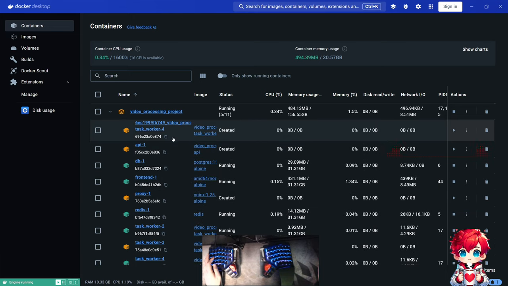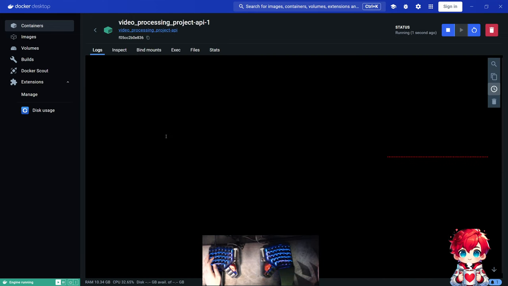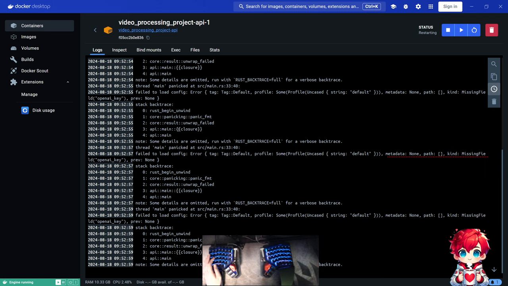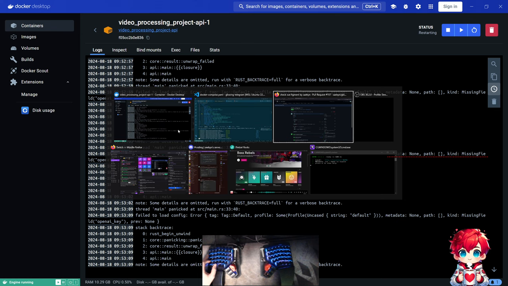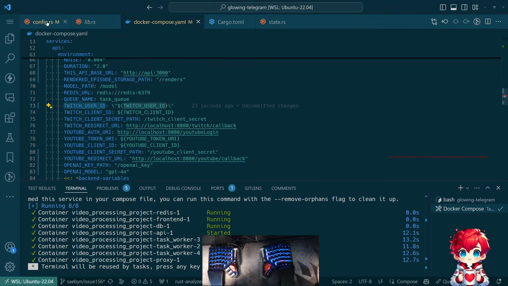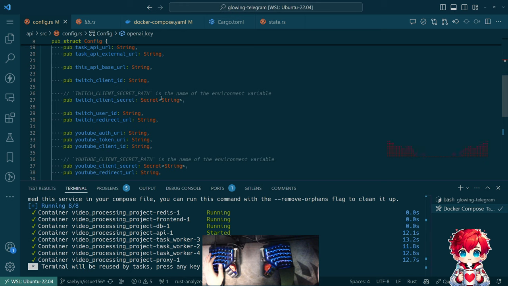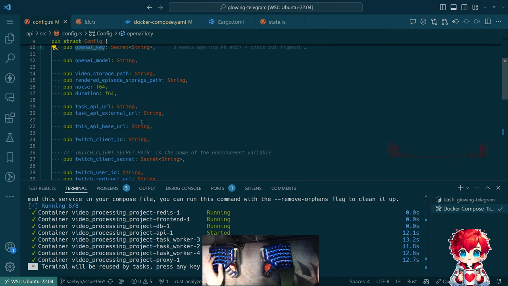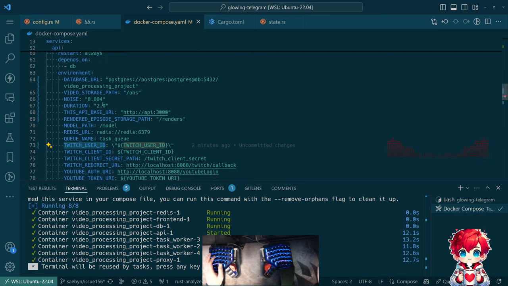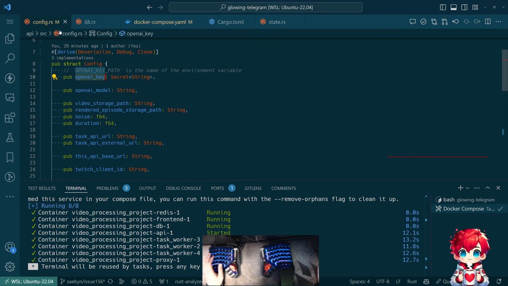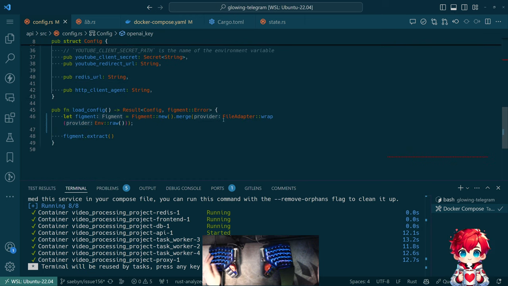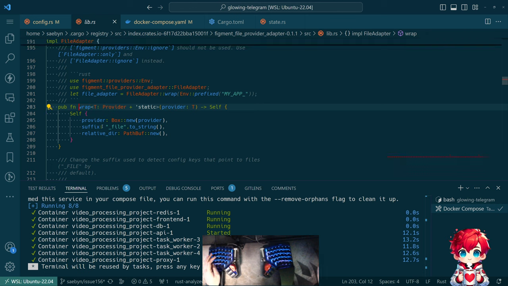All right, the API is recreated, so if I go back to Docker Desktop, API. Okay, so missing field OpenAI key. Well, that is unfortunate. Why is it missing? It shouldn't be missing. We don't have a prefix for the environment variable, so it's not looking for anything like that. And we are passing OpenAI key path, and path is the default suffix for file adapter wrap. Underscore file.